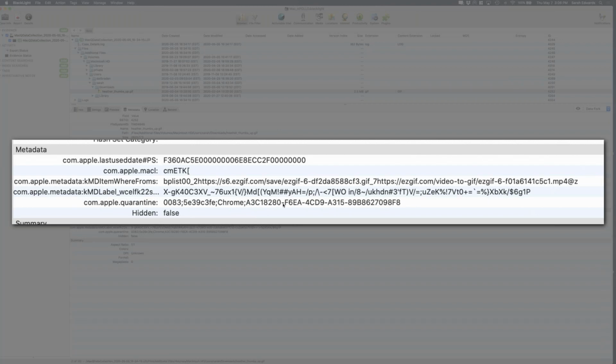So I got the quarantine database. I can also find the actual specific file associated with that. And then we get the where from's information, which should be pretty much the same two URLs that we saw in the quarantine database.